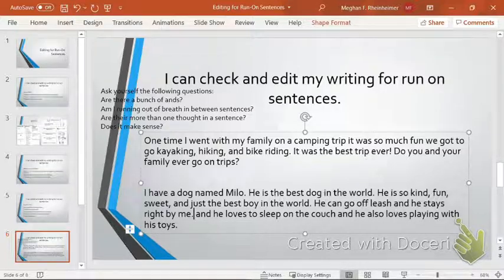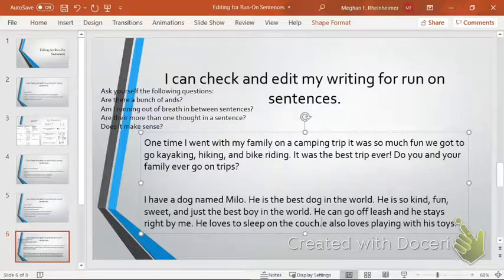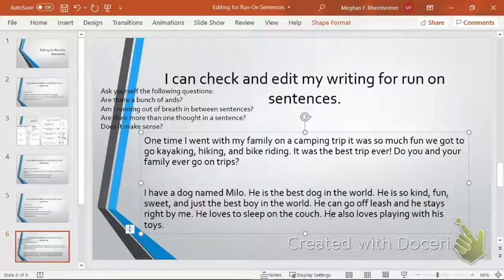And he loves to sleep on the couch and he loves playing with his toys. Those seem like two separate things, right? So I'm going to put he loves to sleep on the couch, and, or not and, he also loves playing with his toys.